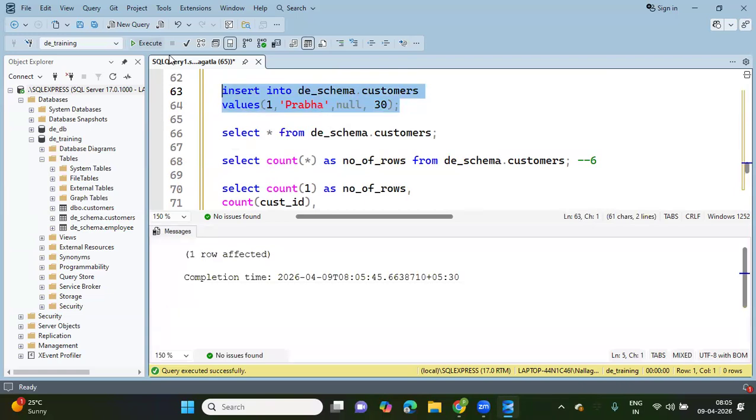What does count of one mean? It is the same as count of star. So if you don't want to use star, you can use 1 also. This is a hard-coded value, just like some people use it in some projects just to get the count of rows. It is the same as count of star, the number of rows in a table.